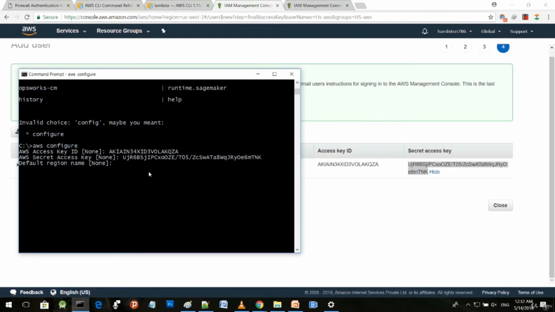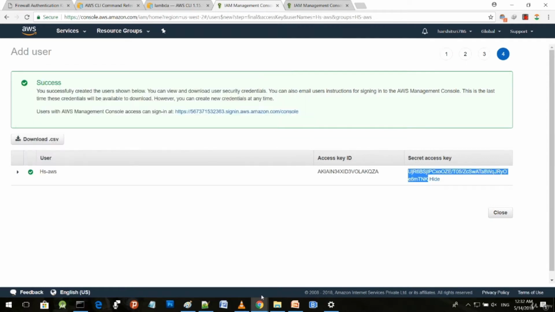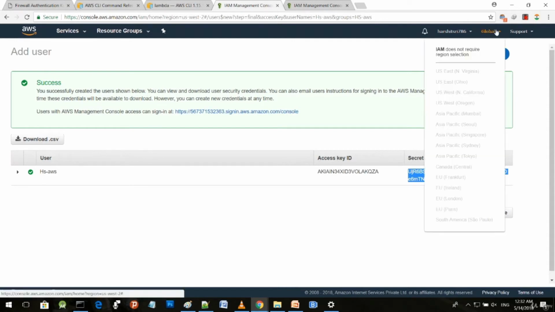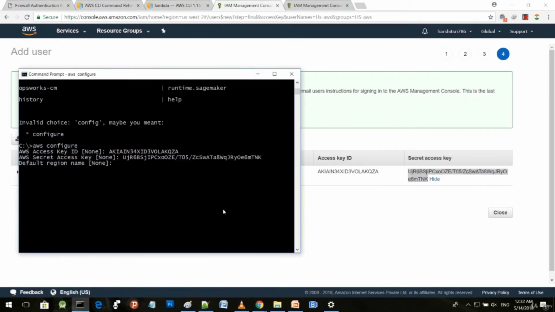Choose the default region. As I have no region selected, you can check it from your dashboard right here. Just move above on the taskbar, and here you can see global. IAM does not require any region to be selected. So just type none, NONE, then it is okay. Your AWS command line is configured. If you want to reconfigure it, you can do so later.